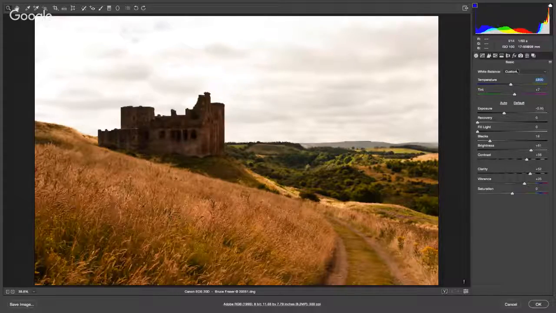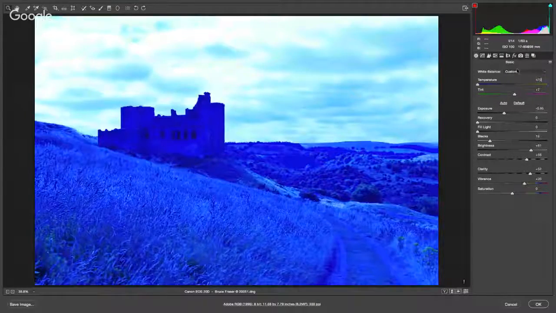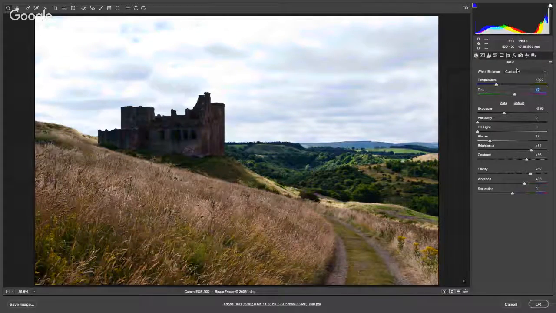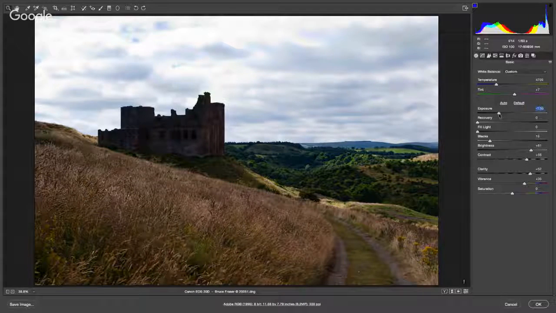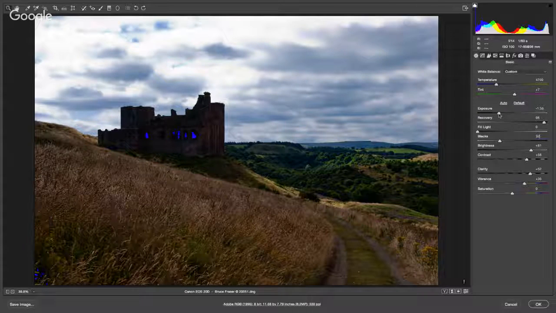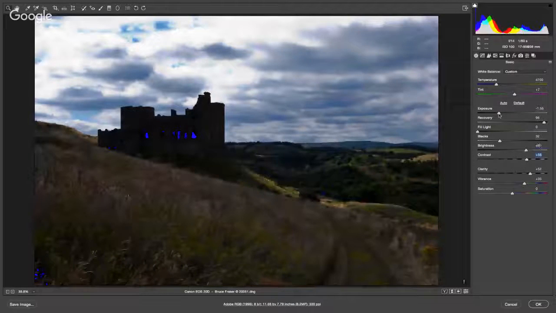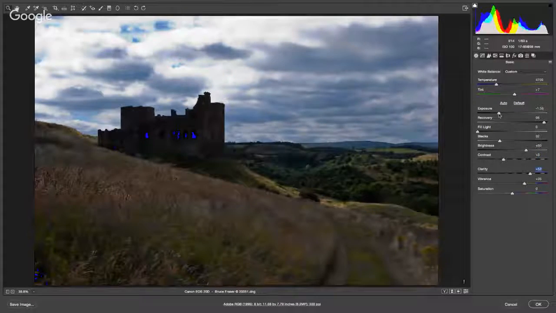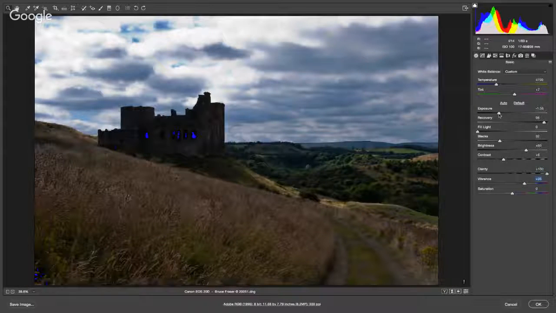So again, up to color temperature and type in 4700 degrees Kelvin, hit the tab key. 7 is good for the tint. Exposure drops to a -1.5. Hit the tab key. 96 for the recovery. Tab key 0 for the fill. Tab key 32 for the blacks. Tab key 60 for the brightness. Tab key 6 for the contrast. Tab key 100 for clarity. Tab key 0 for vibrance. Tab key 0 for saturation, and then say OK.